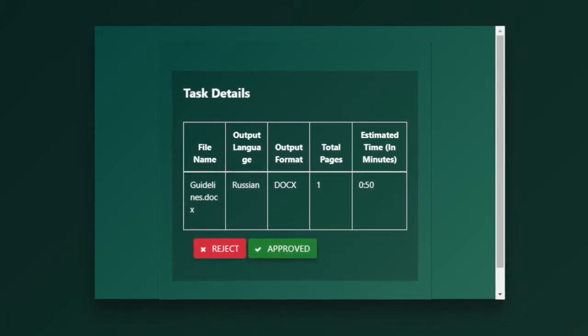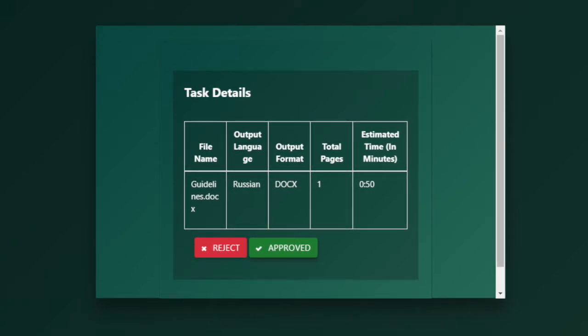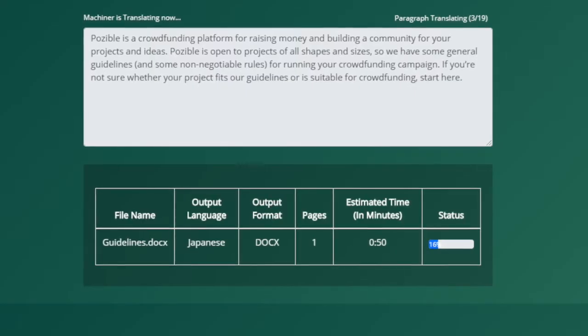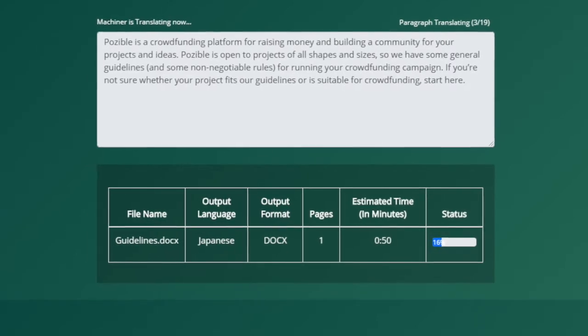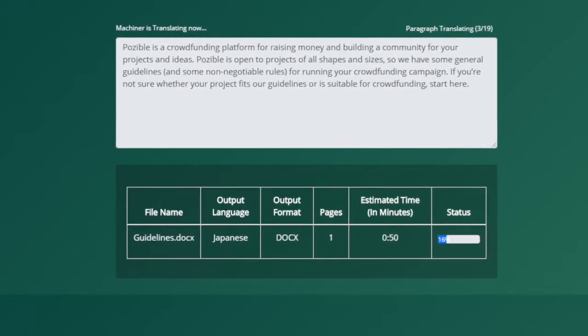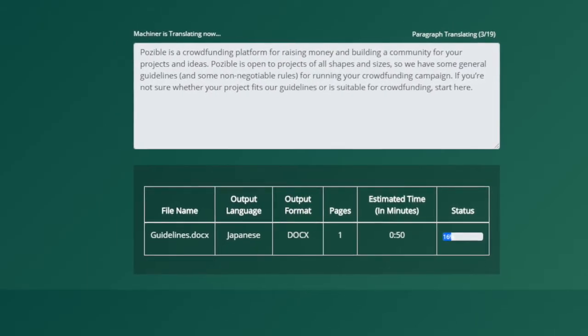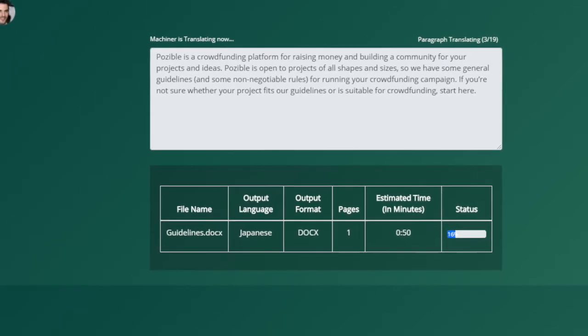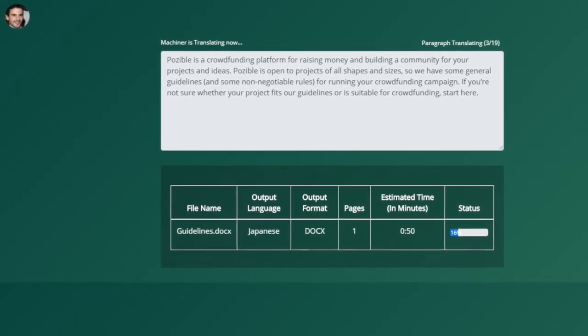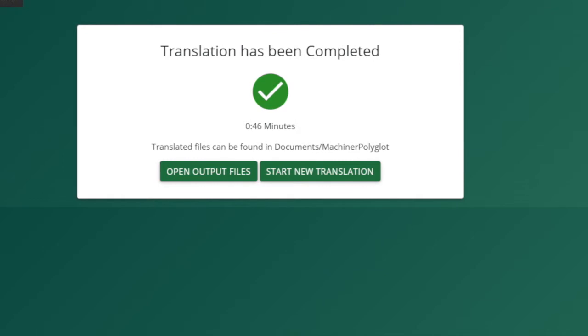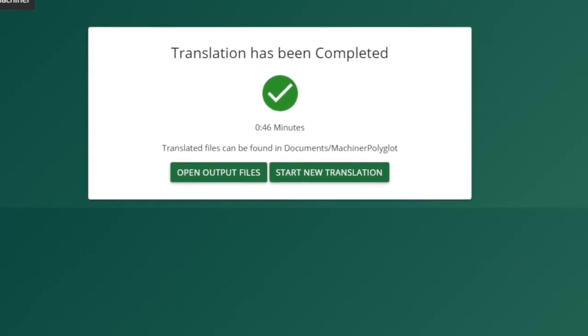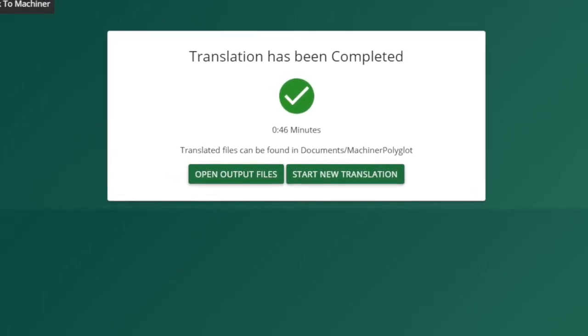By clicking on the robot image on the left corner, you will be taken to the previous page or home page. Here, you can see the total number of paragraphs and the current working paragraph number with a progress bar. Here you will get a pop-up for task completion with the total time taken for the translation process.